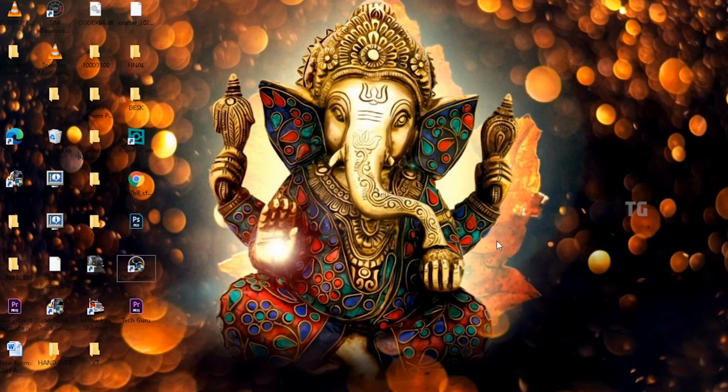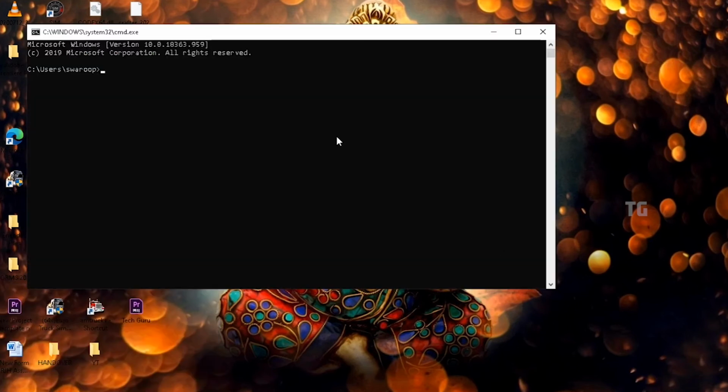Okay, now we will go back to our command prompt and just try telnet. As you can see here, welcome to Microsoft Telnet client, and you can check whatever IP address or port numbers you want, you can do that.